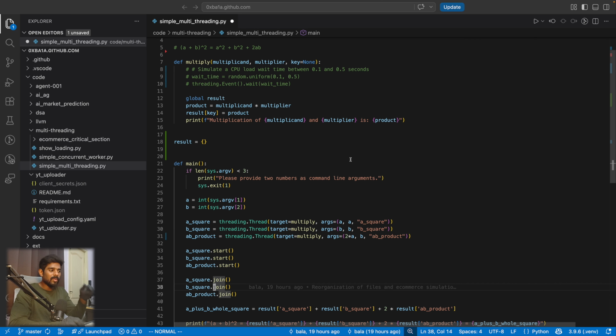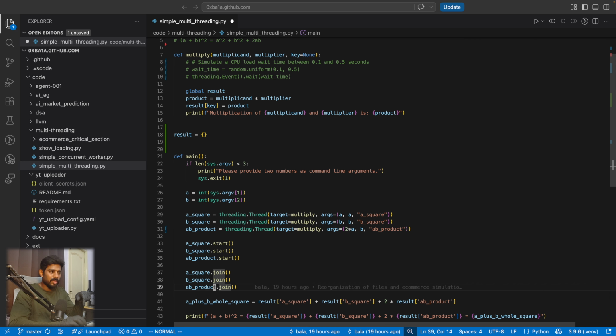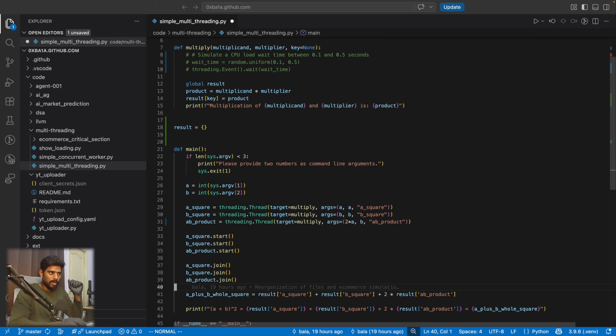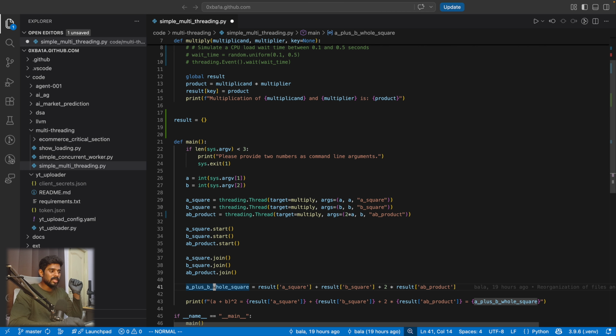And then we are waiting for the B thread to complete. Then we are waiting for the third thread to complete. At line number 40, we can be sure that all three threads we created previously have completed. So it means we got the result in our result variable. The result variable has a square, b square, and the ab product.